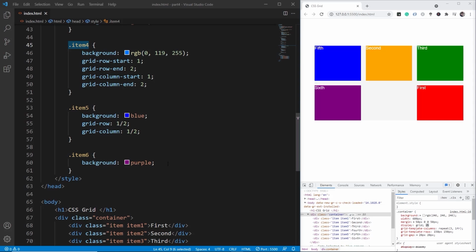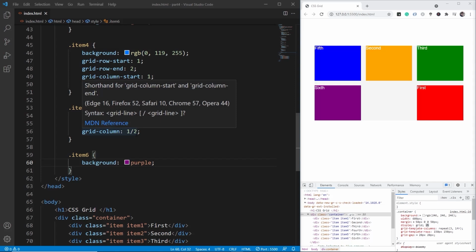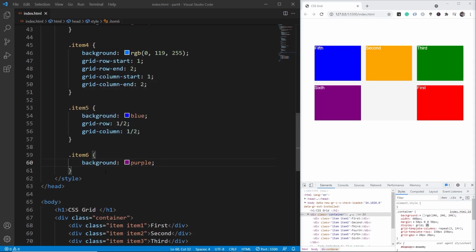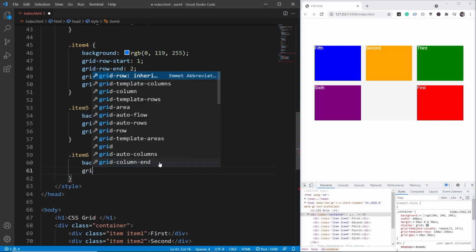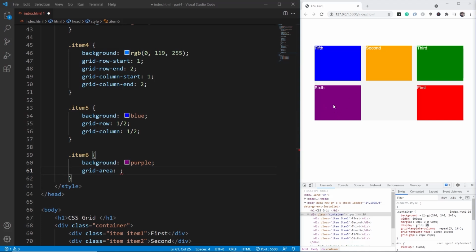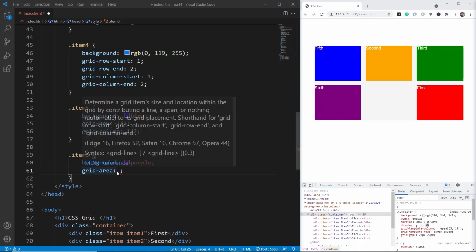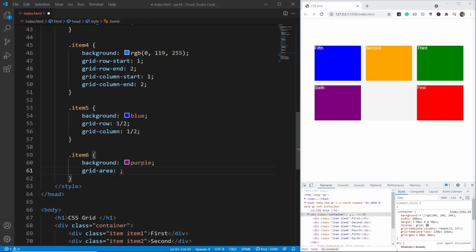Not only that, we have another shorthand of this property. Using this shorthand, we can pass 4 values at once, which is grid-area. Let me show you. Suppose I want to move the 6th item to the second place. For this, we need to provide the row starting point and column starting point. So, our row starting point is 1 and our column starting point is 2. And then we need to provide the row endpoint and column endpoint. Our row endpoint is 2 and our column endpoint is 3.